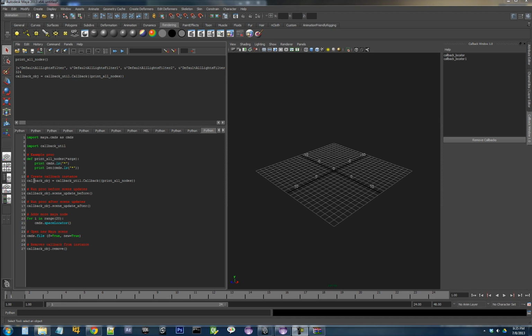Okay, so here's where I start. I'm now going to create the callback. So I have callback object equals callback utility dot callback, and here in parentheses I have print all nodes, which is this procedure. So when I run this, I now have that class object. So if I say callback underscore object dot setup scene update before, it should run this same procedure before the scene, and then I'm going to add this to the object saying scene update after. So it's going to run whatever procedure I put into here, before the scene, then after the scene.